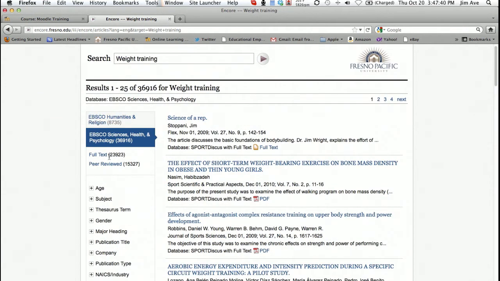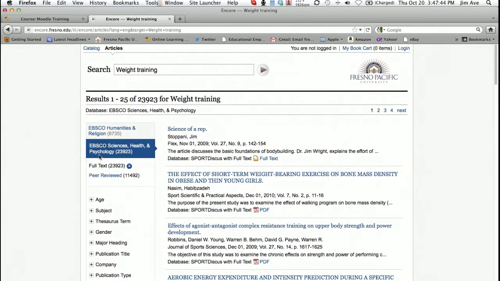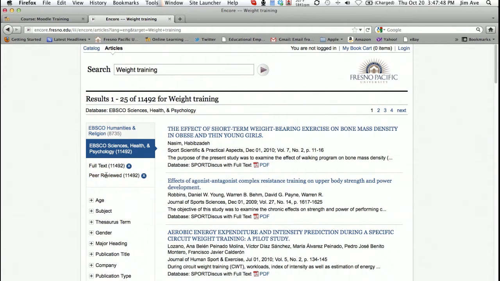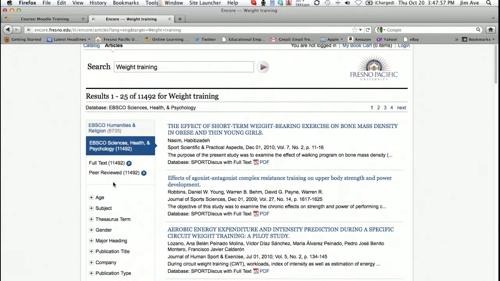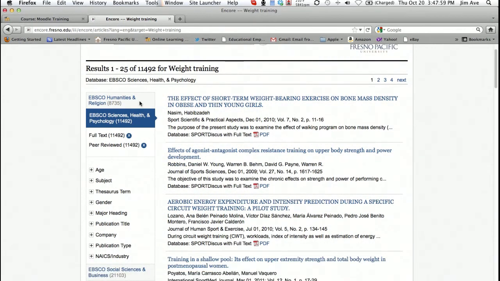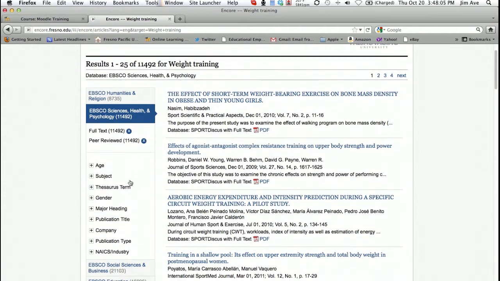We want to limit our search by choosing full text because we want to be able to download the whole article. And peer-reviewed. Peer-reviewed means that other experts in their area have read the article and approved the article. All right. We still have over 11,000 hits there.